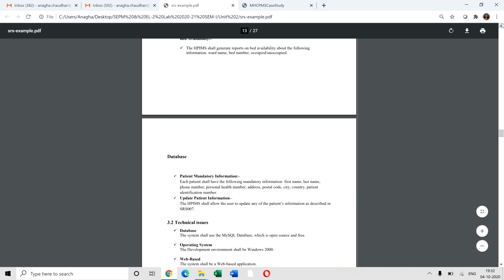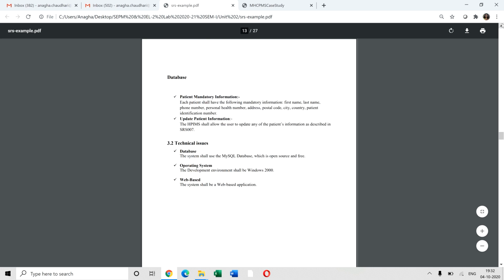Third is the database related function. In the database, what kind of databases are they going to maintain? One is patient mandatory information, one is update patient information. So these two databases need to be updated as and when some transactions are carried out. Okay, then there are some technical issues. What kind of technical issues? If it is database oriented, operating system, web based, those are mentioned here.